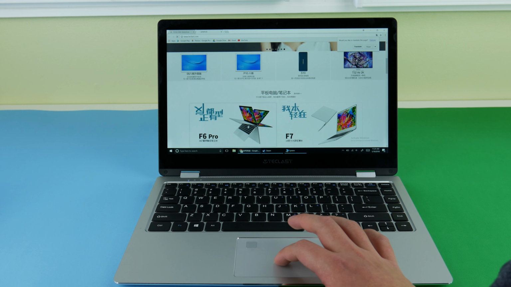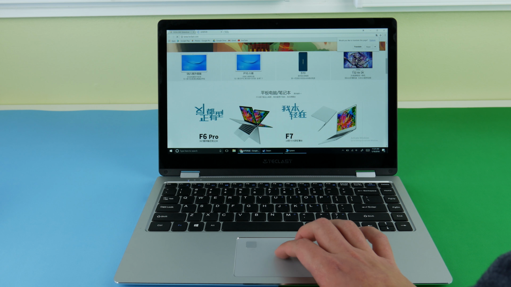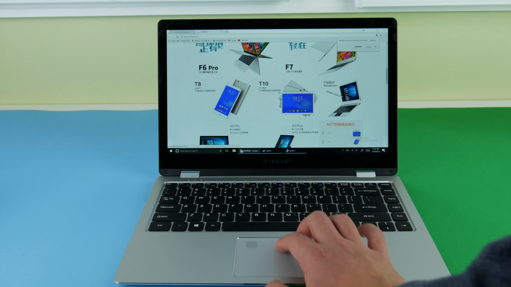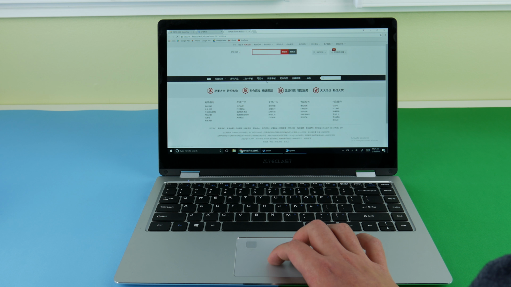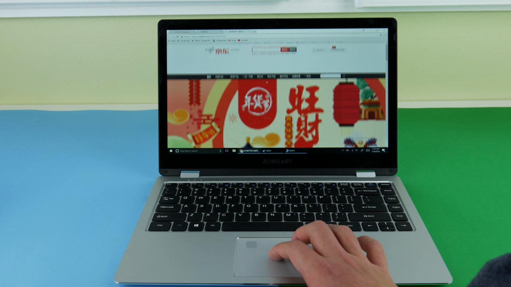The trackpad here is very good also. It's very accurate and multi-finger gestures work very well, even in Chrome. And the fingerprint sensor works very well also. However, I do have a couple of things I find annoying with the trackpad.